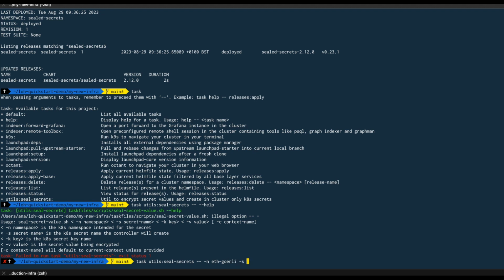The secret name is JWT, the key name is JWT, and the value of the secret would be a JWT token. For the purposes of this, I'll just put a random string, and when I run this, you can optionally pass a context name.